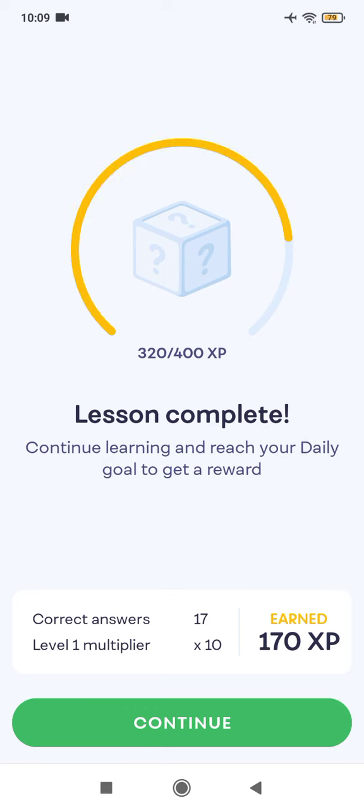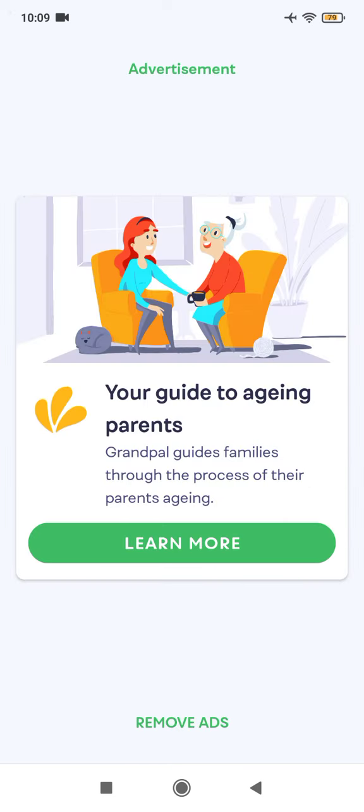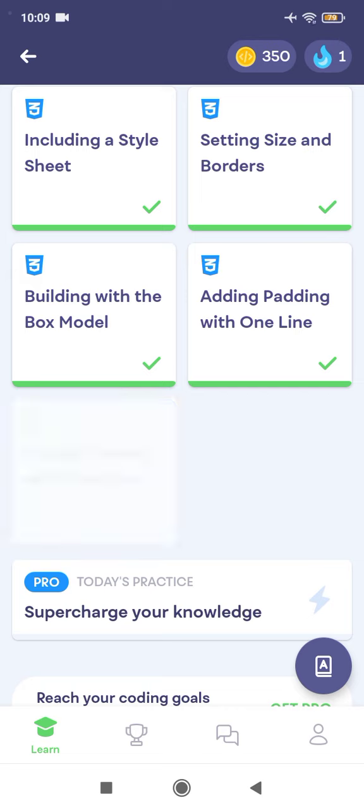Lesson complete. Continue learning and reach your daily goal to get your reward. We are strengthening position. So we are almost done. Stealing corners with one line.